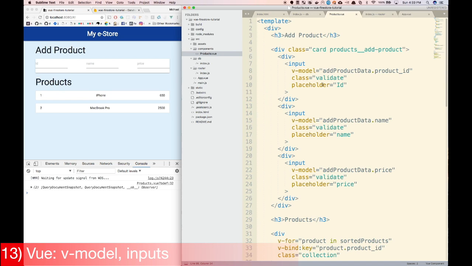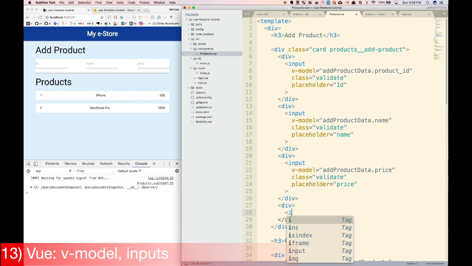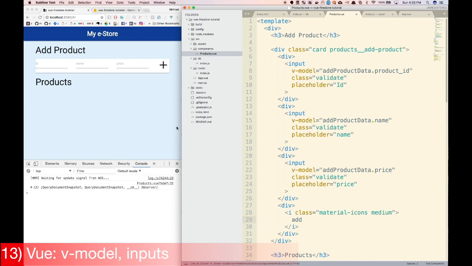And then let's do one more thing. Let's add a plus button at the end here. So let's do div, and then the way that we do icons with Materialize is let's do i, and it's going to have a class of material-icons, and let's make it medium size just so it's a little bit bigger. And then down here, the icon that we're going to use is add. So we save it. Now we can see the plus button down there.